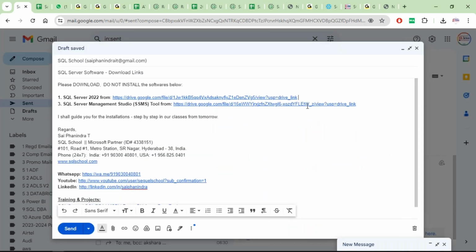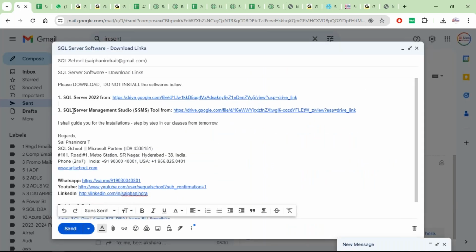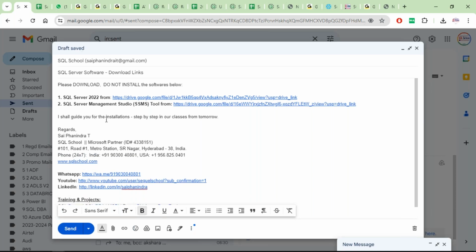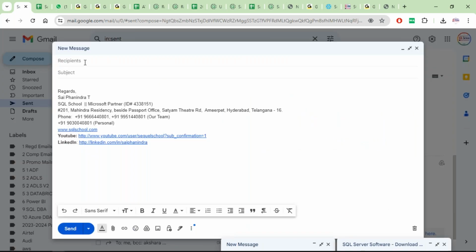For now, just install 20. Download, install. The installation part we'll take up tomorrow anyway. You'll download these 2 softwares today. This will be the first mail. And the second mail would be about the print copies that you need to take.